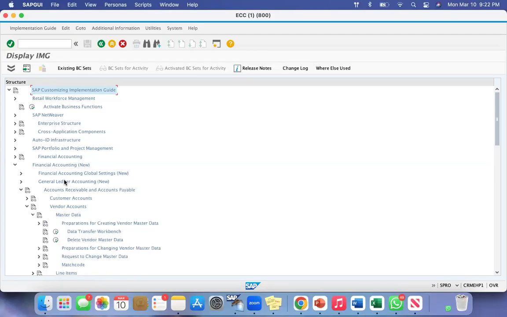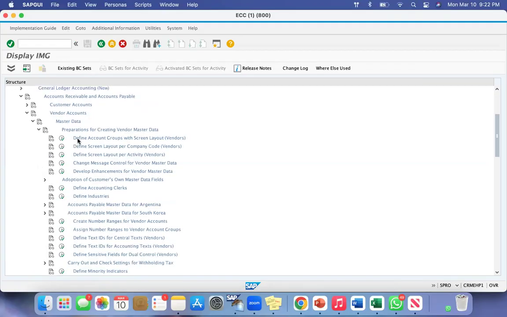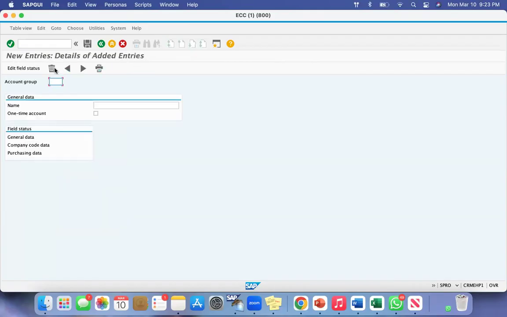Open this. And now you go to Preparations. And we have Define Vendor Account Group. This one. Then for the group, we create a number range, and just below this, we assign the number range to all. So click on this execute button to create a vendor account group. New Entries to create a new group. Suppose my vendor account group is going to be created.